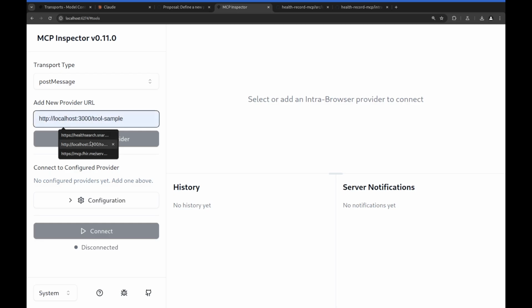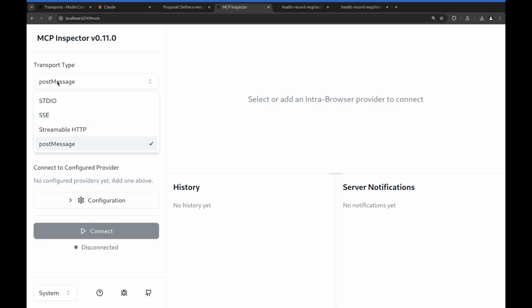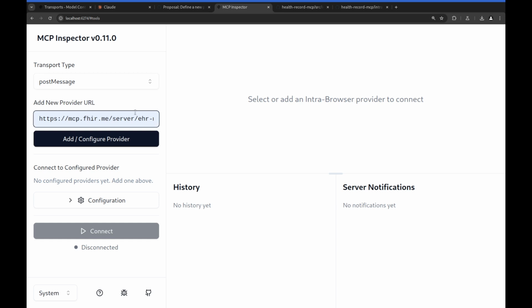And so I added support for my new postMessage transport type here, and I'll show you the basic flow, where here I'm going to send it to mcp.fire.me/server/ehrmcp. And this looks a lot like a flow might look if I was going to connect over a streamable HTTP to a remote server. From the end user's perspective, it's not necessarily that different, but there is something very important here.